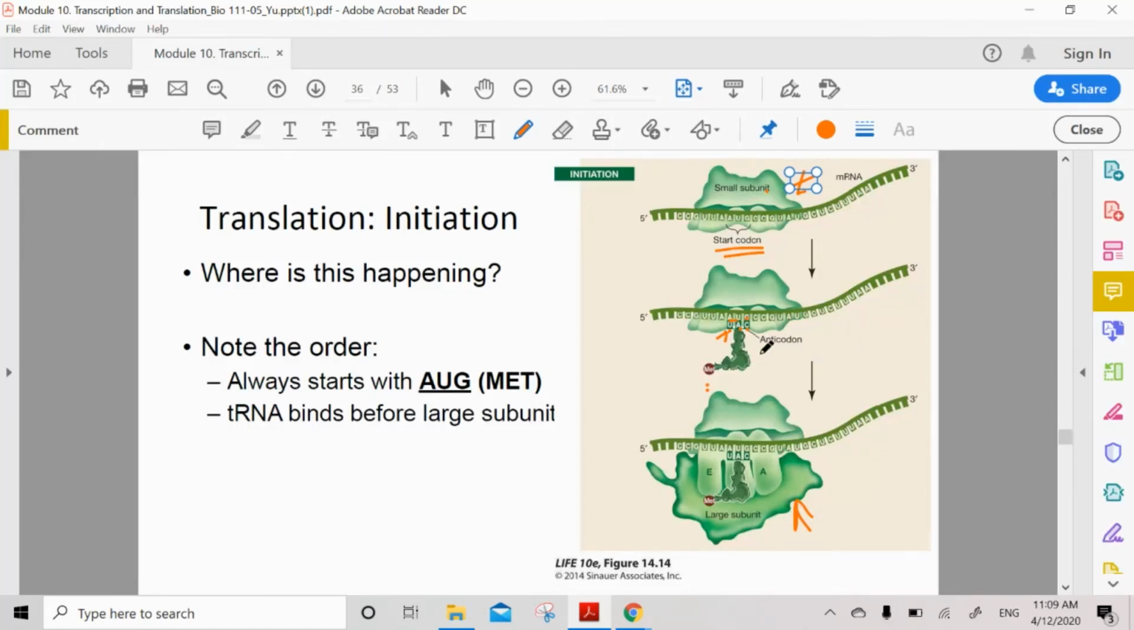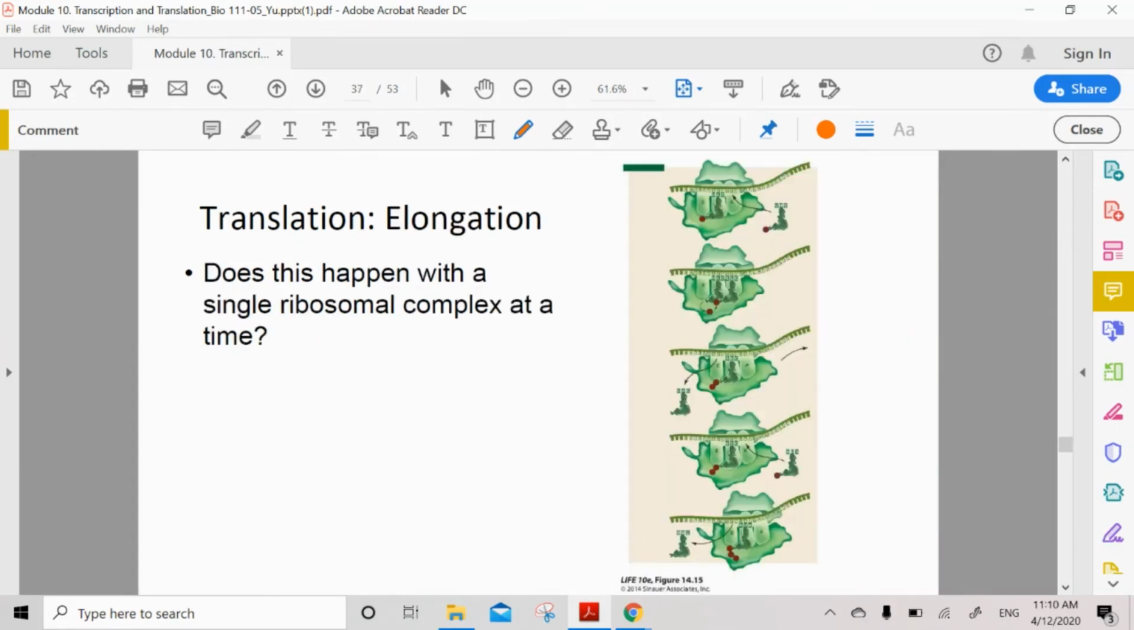So once the first amino acid is in, then the large subunit will also come over, and now they're ready to add the rest of the amino acids. So this is the initiation, and then elongation. In ribosomes, you have 3 spots. You have A, P, and E. The A is for amino acid, P for polypeptide, because when you connect the 2 amino acids together, you are building a polypeptide chain, right, to link the 2 amino acids. And then the E, you can remember, is for exit.